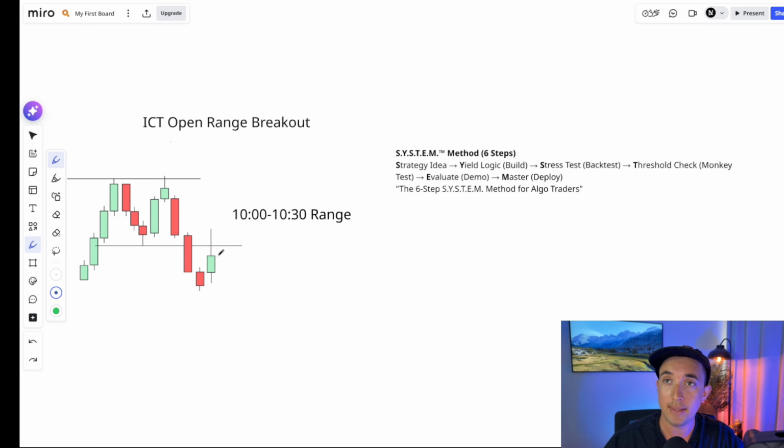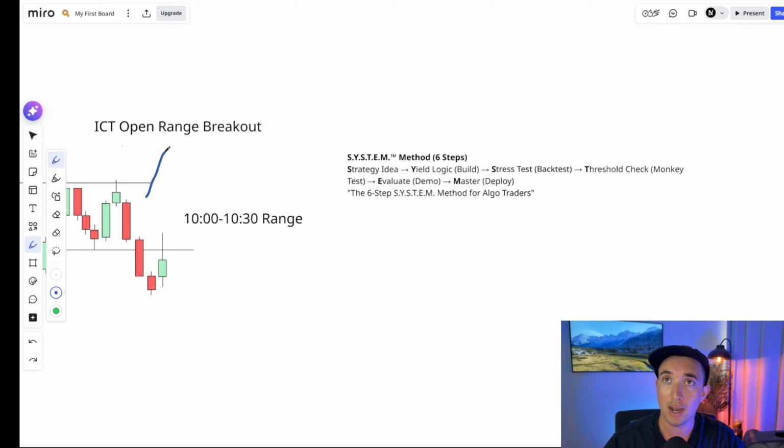And then we want price to close below that low to show the rejection, showing that price actually wants to move away and potentially head for shorts. We'll do the exact same for the opposite side. So price breaking up, retesting this line, and then continuation.